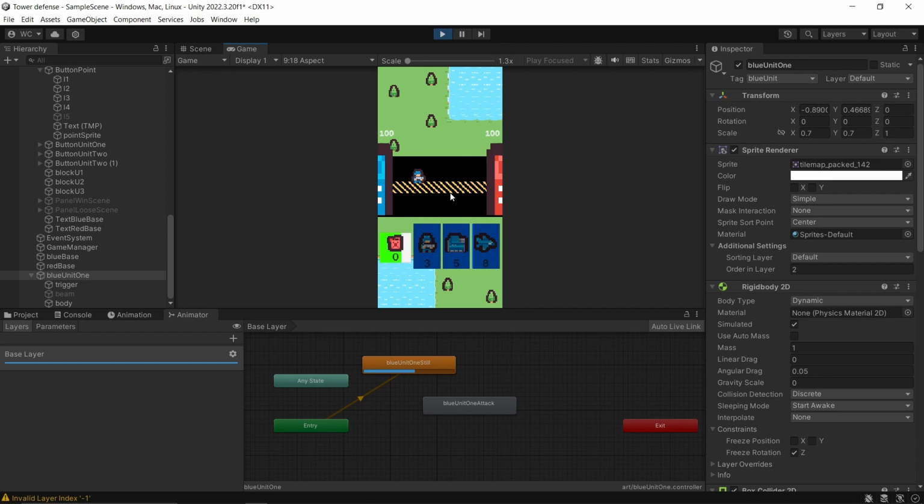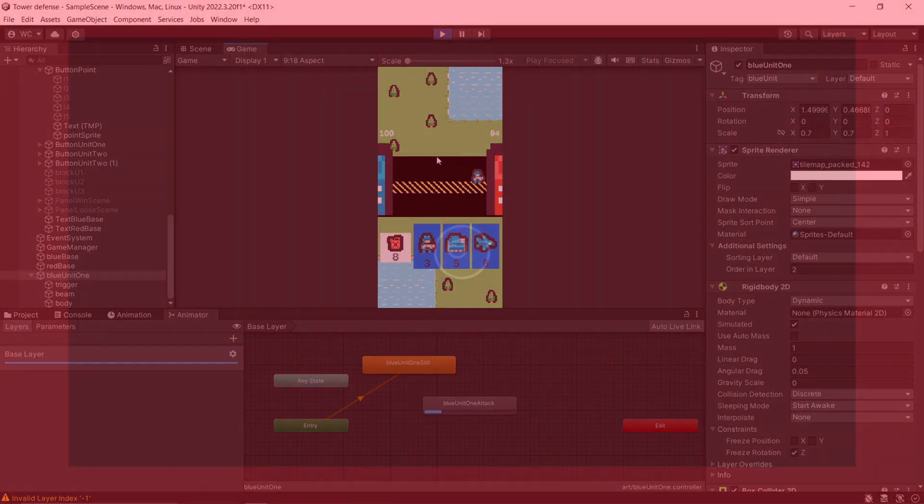There we go. We got our unit moving. We could make him a little faster, but for now, I'm going to keep it. Let's go ahead and see what happens once he gets to the enemy base. He should attack it, and the score should go down. And there you go. Awesome. So far, so good. All right, that's it for this section.